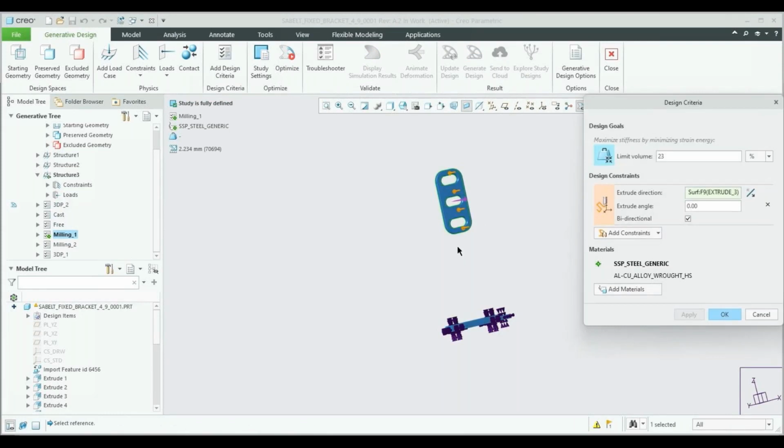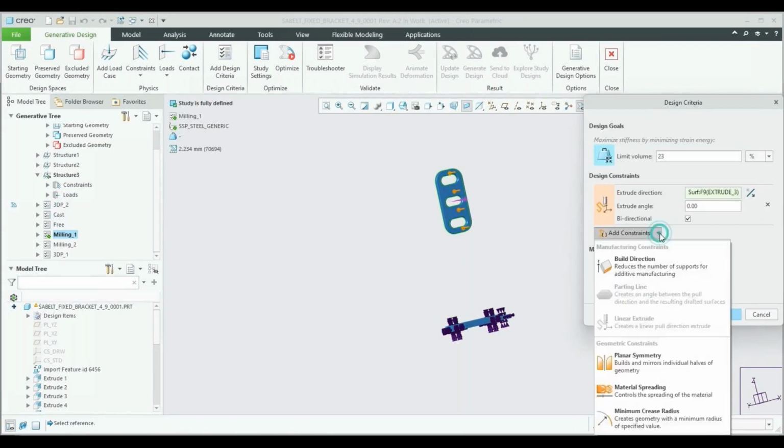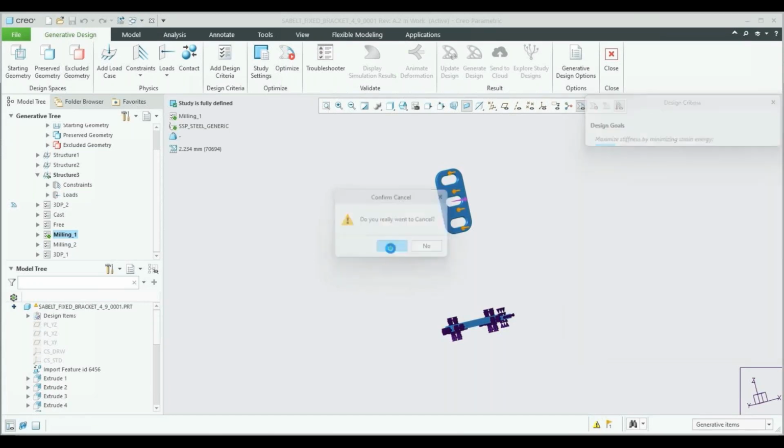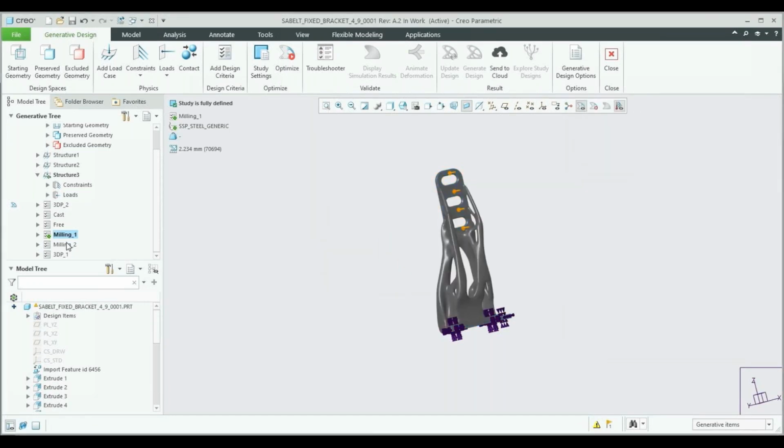So if we edit definition, the first part, we can review the settings that were applied to this. We can quickly review that and have a look, and then make adjustments to this one. Luckily for us, this engineer made 2 milling operations for us. So we can go ahead and review the second milling option.